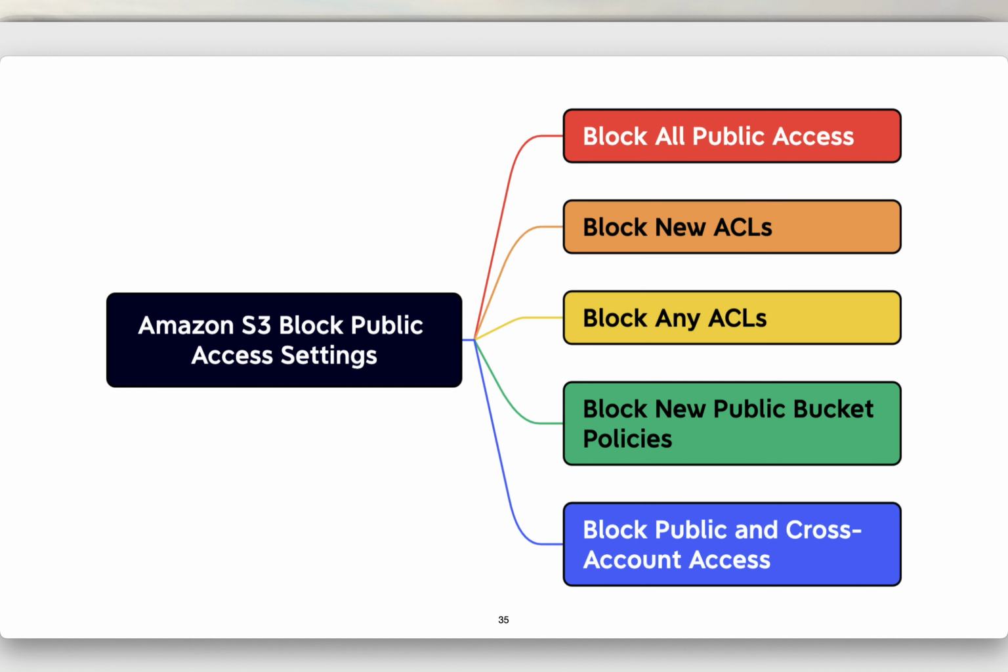Amazon S3 block public access settings. 1. Block all public access. 2. Block public access granted through new ACLs. 3. Block public access granted through any ACLs. 4. Block public access granted through new public bucket policies. 5. Block public and cross-account access granted through any public bucket policies.